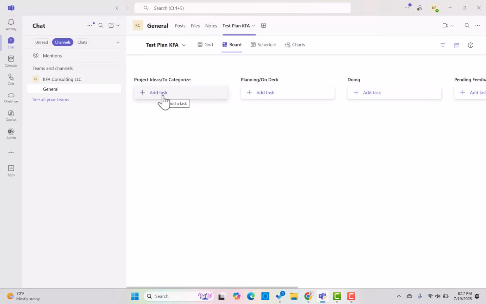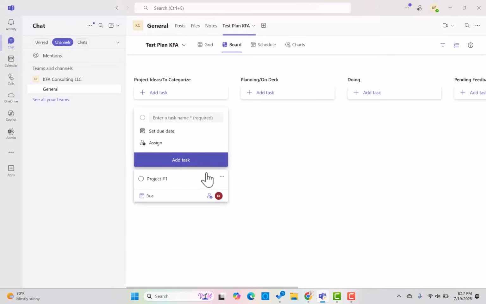Now, all you're going to do, to add a task, or a part of a project or a whole project, you click that button. And so this automatically gives you a little card to just get started. So I'm just going to call this project number 1. And you can name it anything you want. You can select the due date here and assign someone to it here as well, but you don't have to. And then you just hit add task when it's ready.